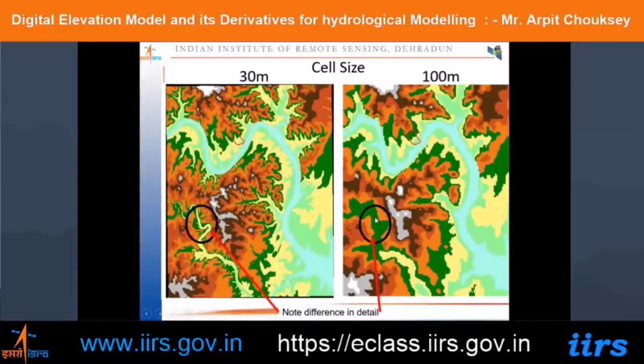Now we come to the data structure. DEM can be categorized into two main types of data structure. First is the grid structure, which is a matrix kind of system, a square matrix or rectangular matrix, where different grids are there, and each grid has some digital number, which is the representation of the elevation.